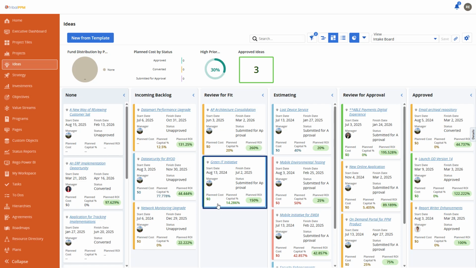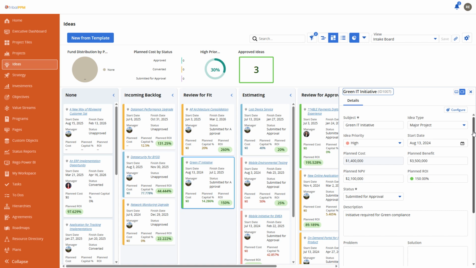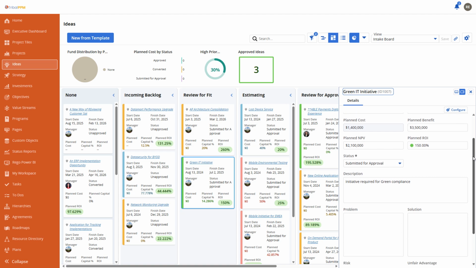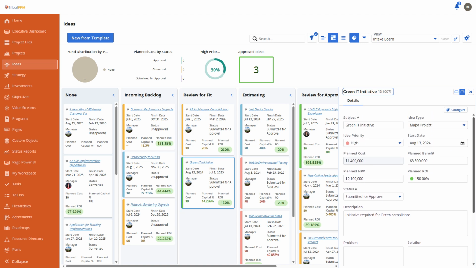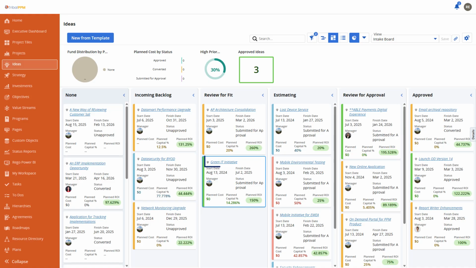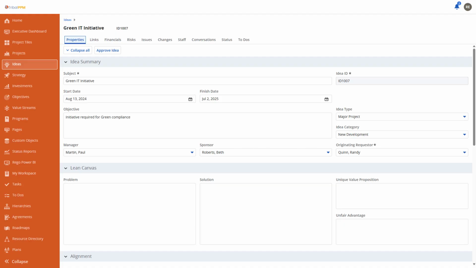We'll be using this particular one, Green IT Initiative, and using the details flyout on the right-hand side to see if there's any additional details that we need to see before we go into the idea itself. To access the idea, we'll click on the link within the card that says Green IT Initiative. Then we'll get to the Properties tab of the idea.